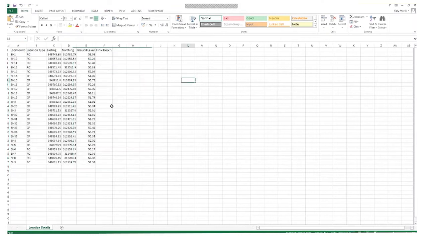So for instance, this is the location one. So each boring location has a unique ID. It has a boring type of rotary coring, CP, cable percussion. Don't get too hung up on this type. Type in whatever you want to. I quite often see it all as BH, borehole, borehole, borehole. Type in whatever you want. It's really just a way of defining. But if you do put a hole type in there, you can actually style on that hole type later on.